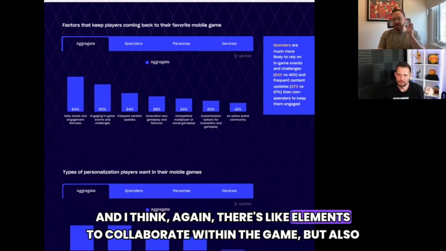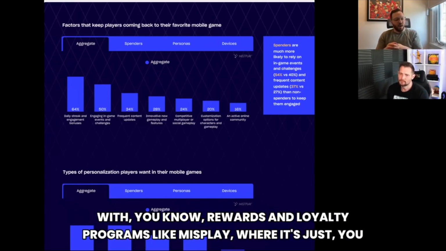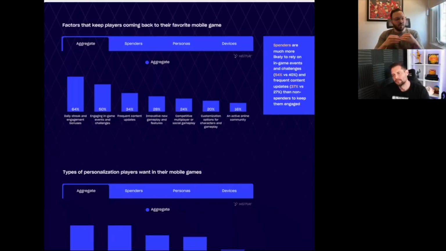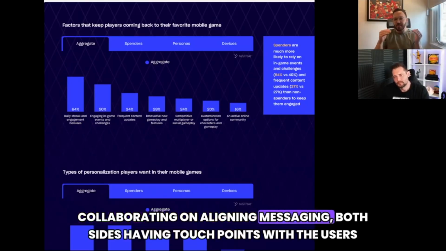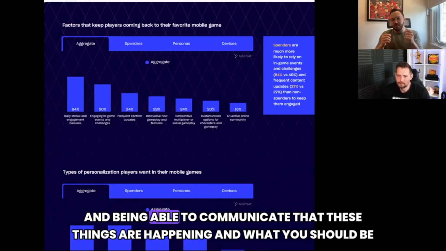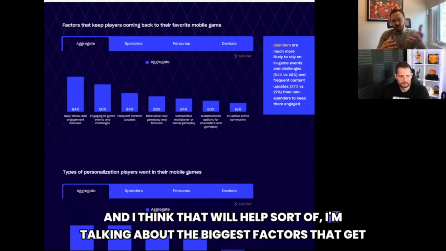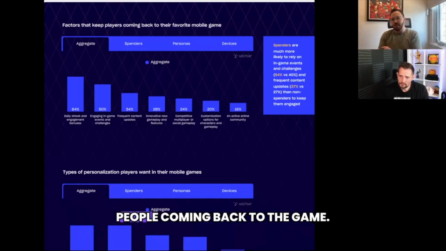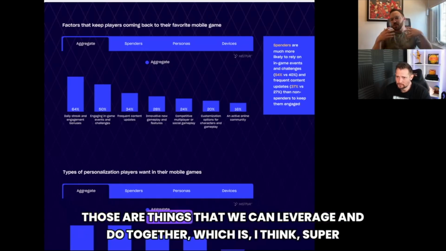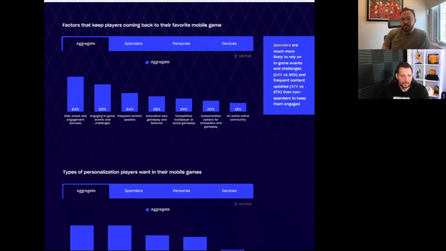And I think again, there's elements to collaborate on within the game, but also with rewards and loyalty programs like Mistplay, where it's just collaborating on aligning messaging, both sides having touch points with the users and being able to communicate that these things are happening and what you should be focusing on, how and when. We're talking about the biggest factors that get people coming back to the game. Those are things that we can leverage and do together, which is, I think, super powerful.